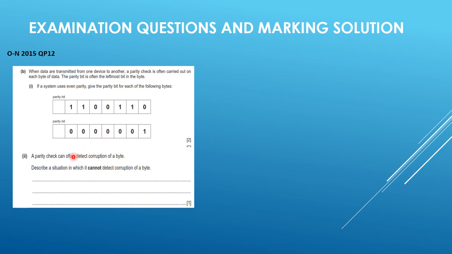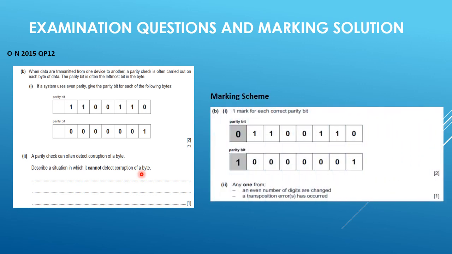Okay. Second part, it asks, a parity check can often detect corruption of a byte. Describe a situation in which it cannot detect corruption of a byte. So there is one situation when the parity bit works, and that is if one bit is flipped during the transmission. But if 2 bits are flipped during the transmission simultaneously, it usually fails to detect the error.